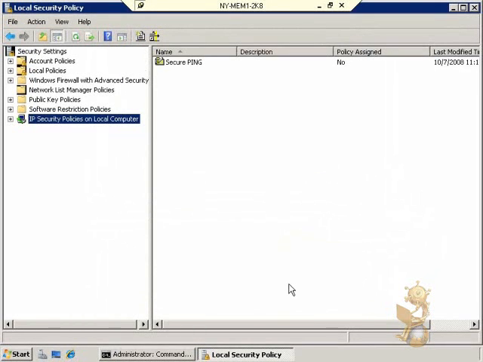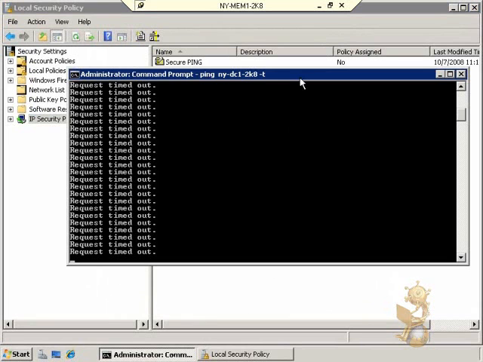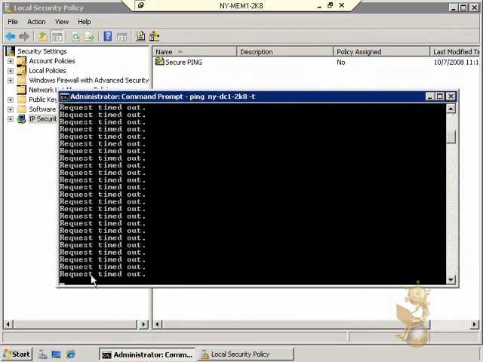And now before I do anything else, I want to show you, let me come back here to our command prompt. You will see here that the requests are still timing out. Okay, and that's not going to stop. The reason why is because I have not assigned this policy yet.